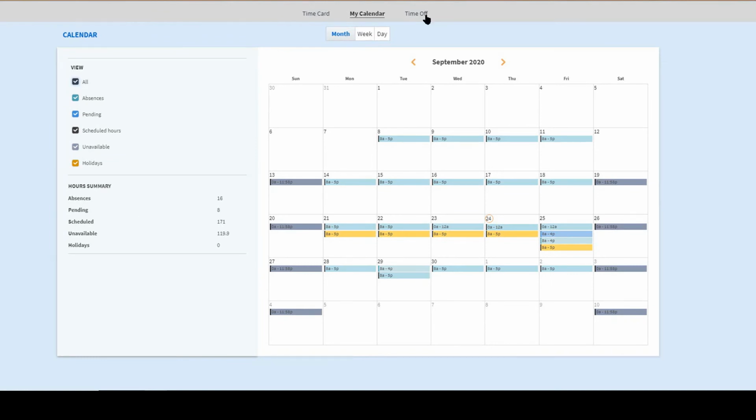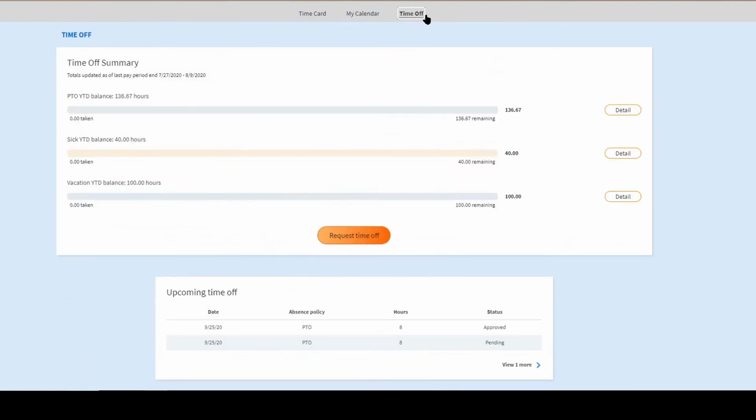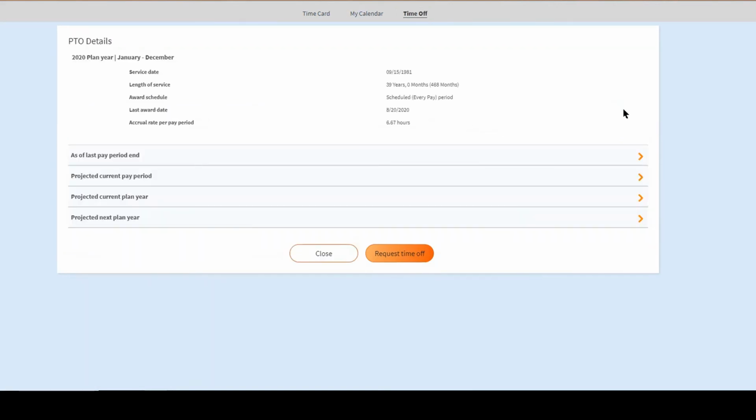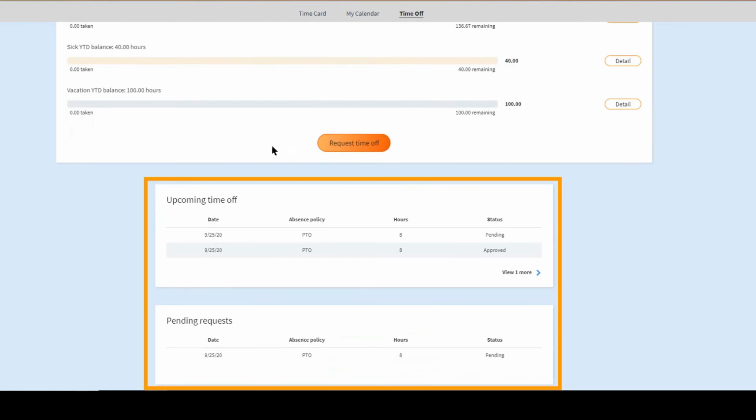Next is the Time Off Request button. A summary of the leave accruals are presented, showing the different policies that are available and the number of hours remaining for each absent policy. Use the button to drill down into the details and find current service dates, length of service, and award dates. The actual accrual amount is listed, as well as other items and information. The summary presents upcoming, pending, and part-time off.